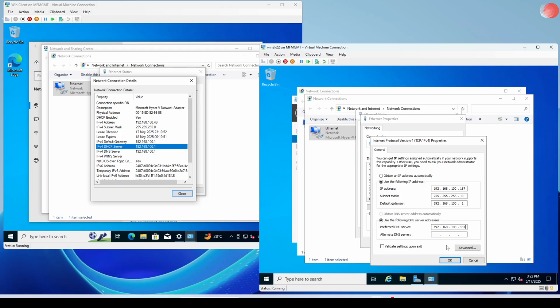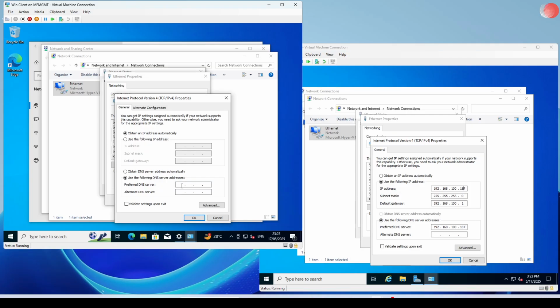So we can see that this is the IP of this domain controller, and we want to make sure that we are using the same DNS, like the DNS of the client would be the IP of the server. So we have the option to just modify the DNS. I don't want to assign a static IP here. So 100.187 and okay and okay.